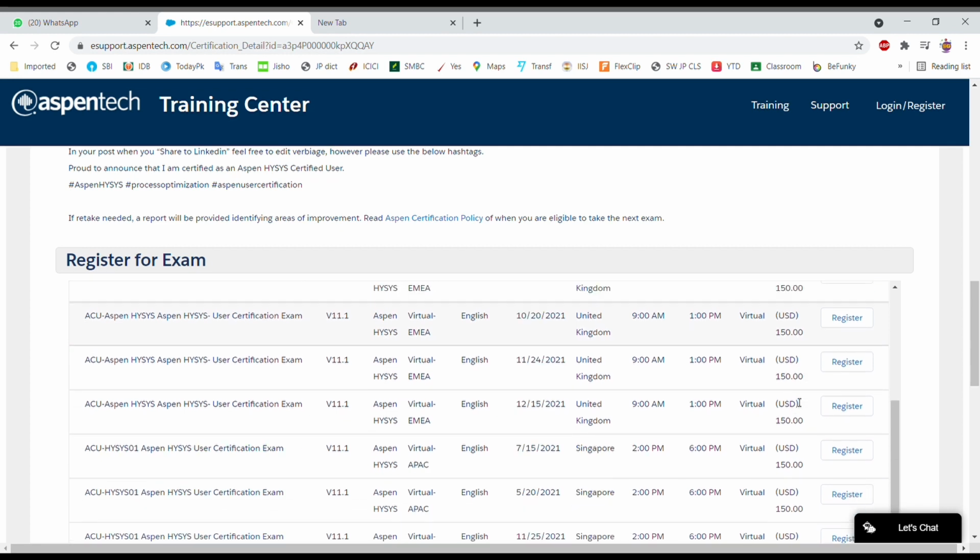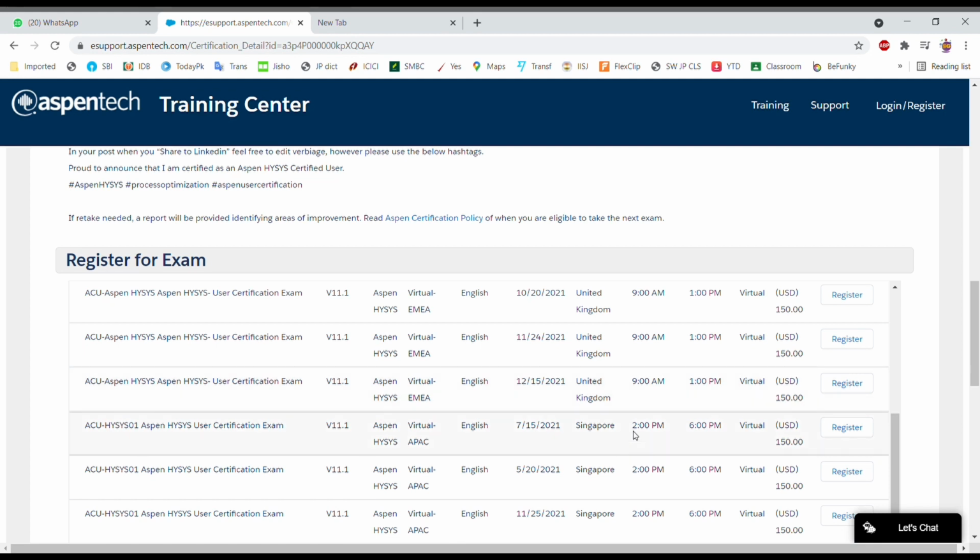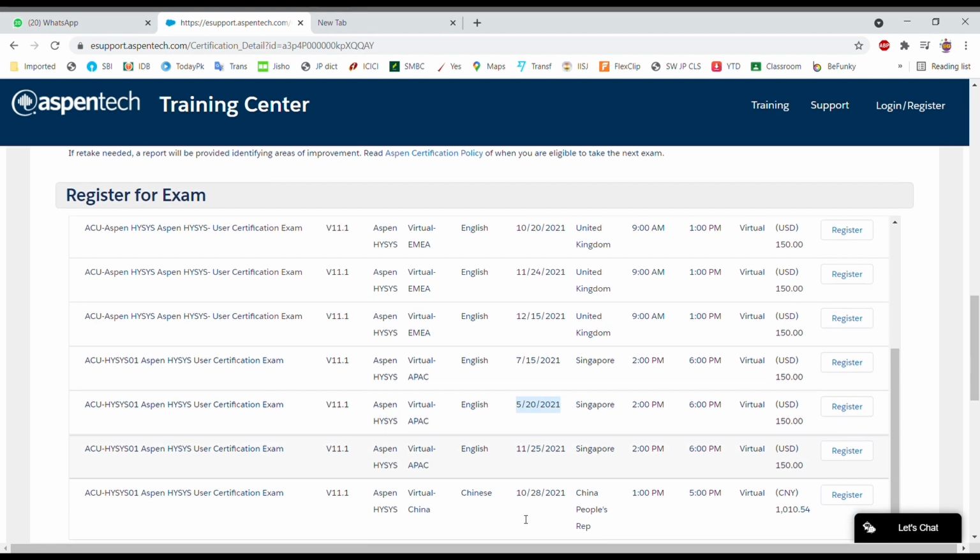Here I am selecting the Singapore time zone, not this one. This is on 15th July. So I will opt for this one, 20th of May, 2 p.m. to 6 p.m. Singapore time. Click on register.